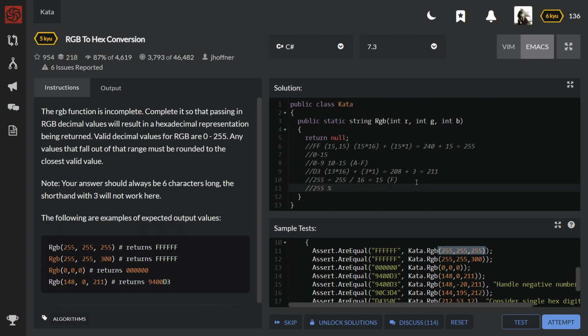And now the next operation is finding out the remainder. So if we do 255 modulus 16, that's also going to be equal to 15. Because the closest multiple of 16 to 255 is 240, and from 240 to 255 we have 15. So now we take the values from these 2 calculations and put them together, which will just give us our FF. Therefore we got the 2 Fs inside the brackets.